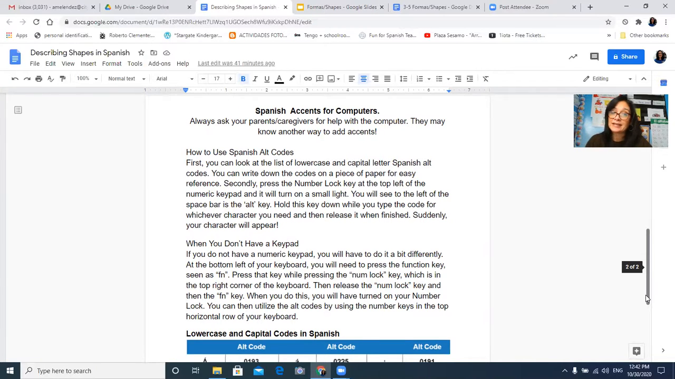When you want to add an accent, you're going to press the Alt button, and then the number. You'll have a number key, and you'll press the code as you're holding down the Alt button. There are other ways to do this on a computer. Now, this is for a PC. If you have a Mac, I have some directions here.